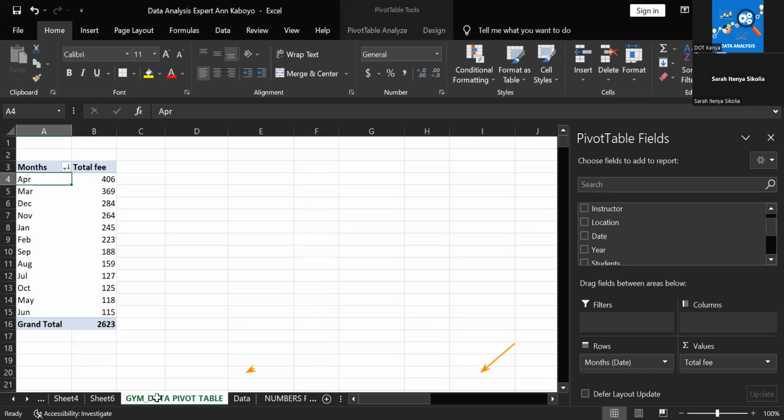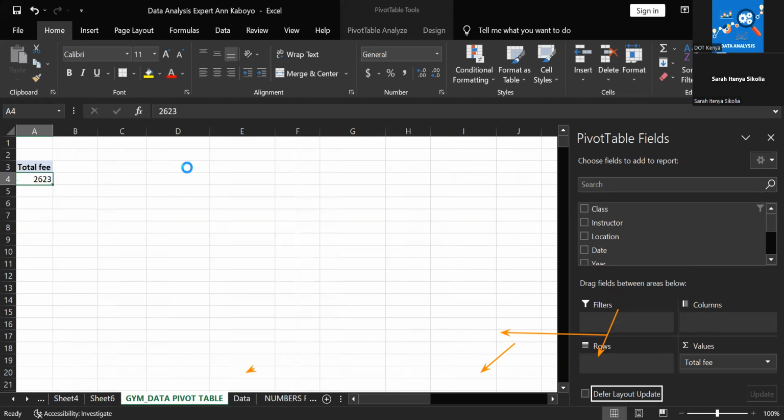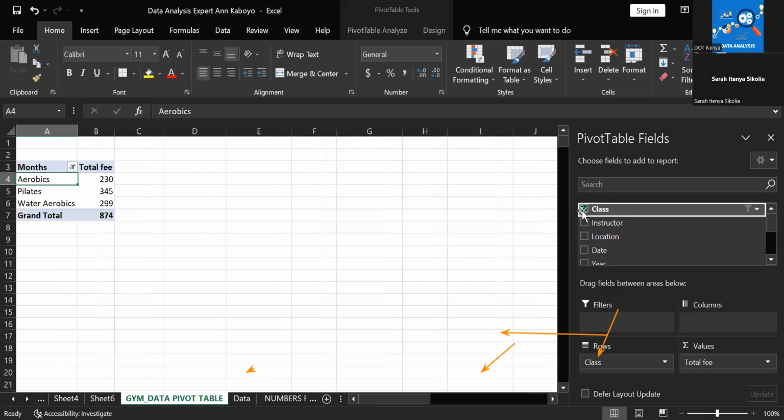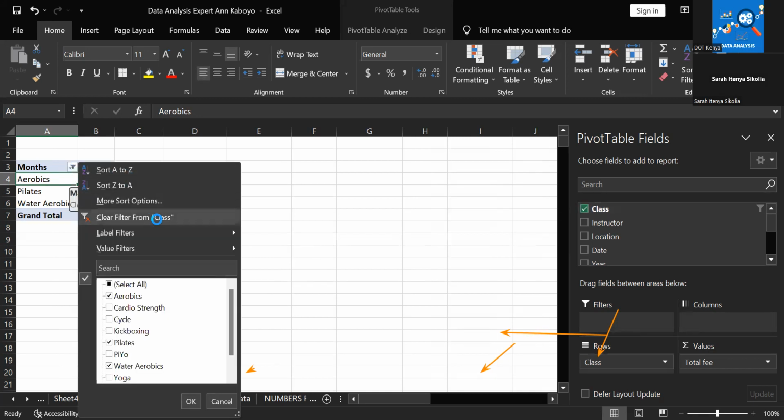So that we can confirm, I want you to do this. Remove months and choose class because we have a new class. Remove months from the field. Here, remove it from here. Just click on this months, then drag it to this side. Yes, just like that. Anywhere, not far. Then choose class. We have a filter. Remove the filter. I don't know which filter it is. Yes, clear filter.